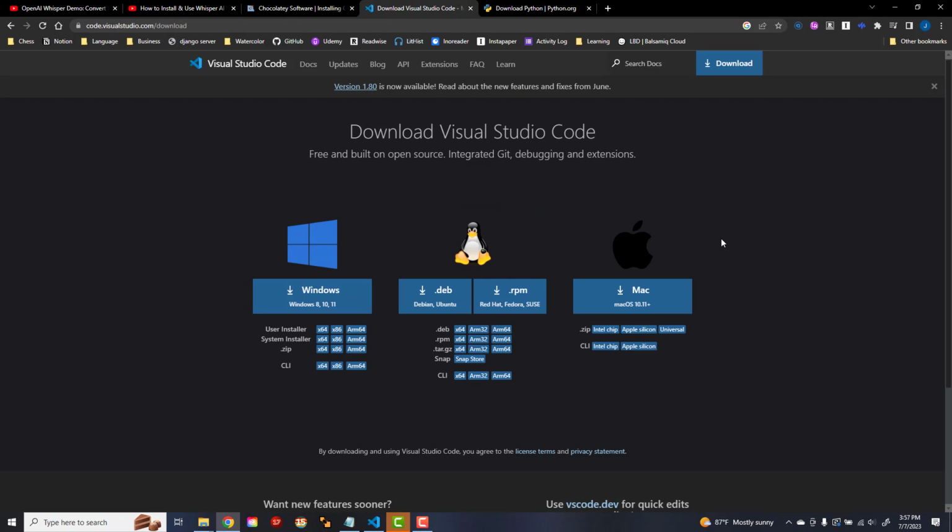Okay, next we need to install Microsoft Visual Studio Code. That's the code editor that I'll be using in this video. If you know your way around programming and you want to use a different one, like Atom or something like that, you're free to do so. But in this tutorial, I'll be using VS Code. So if you want to follow along with me, install it as well. It's a typical install. Click on your operating system and follow the instructions.